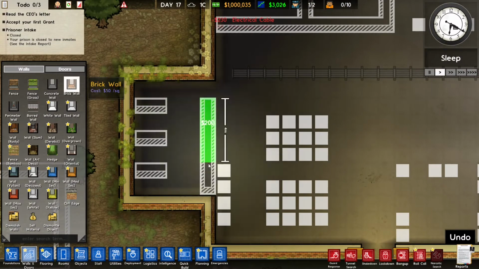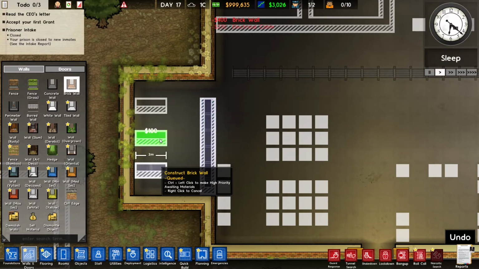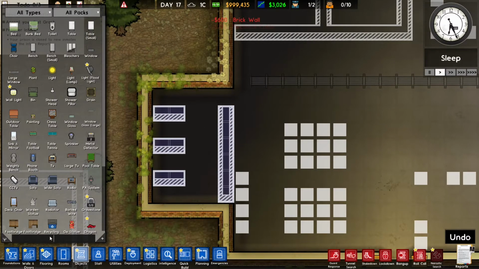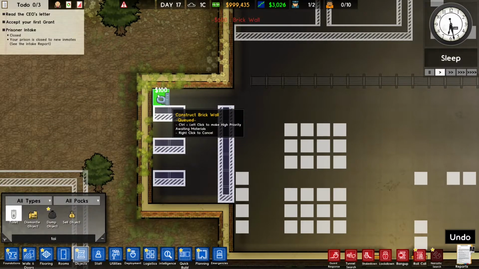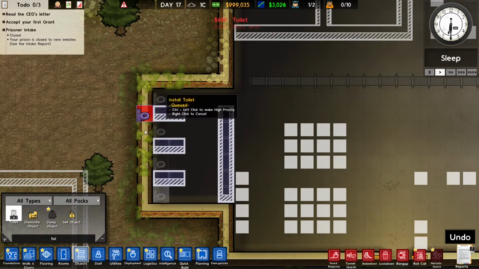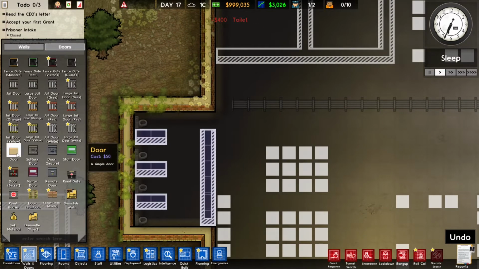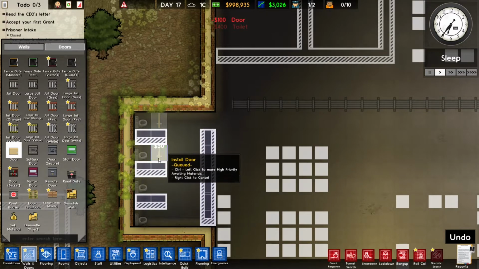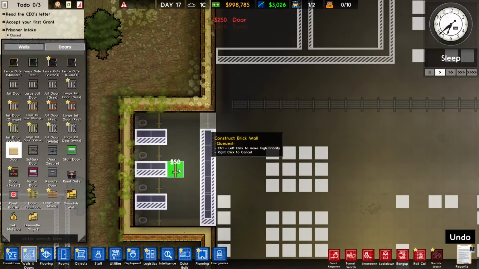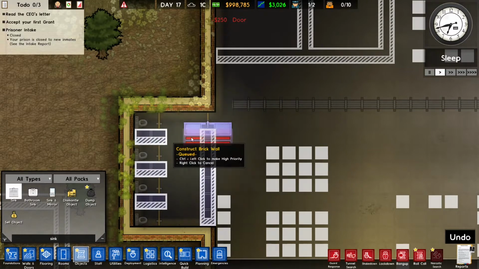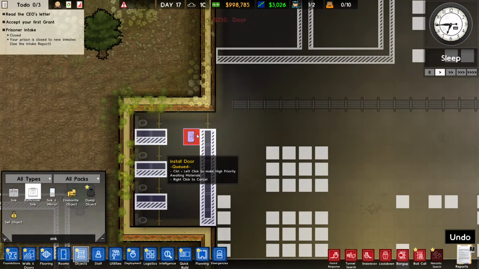And let's get started with the toilets, actually. So, there we go, there we go, there we go. That's how easy it is to build toilets. And we will build the actual toilets, and also, of course, some doors. Who goes to the toilet with open doors? You don't want that. You don't want to sit on a toilet with an open door.